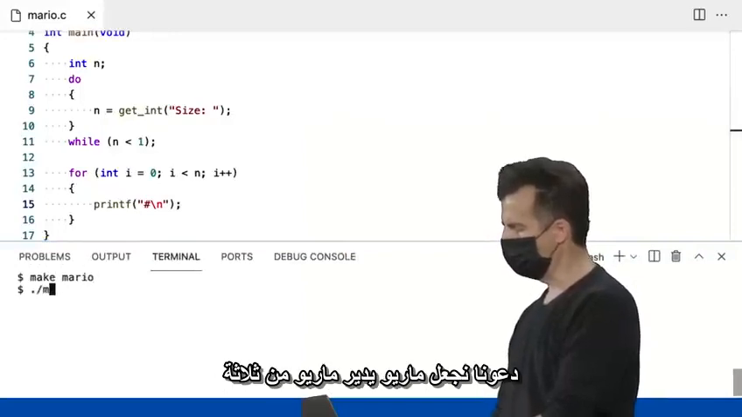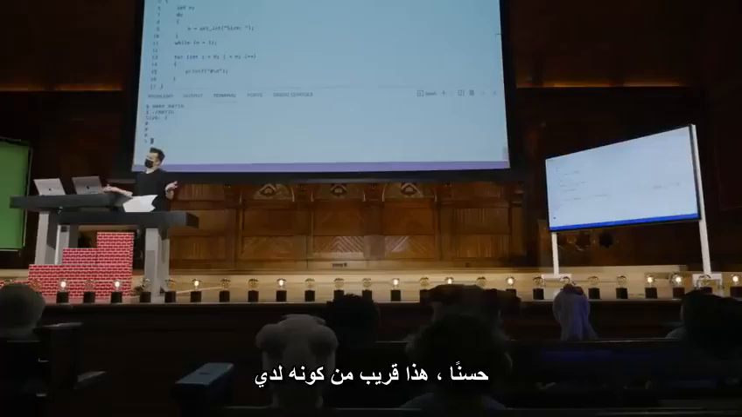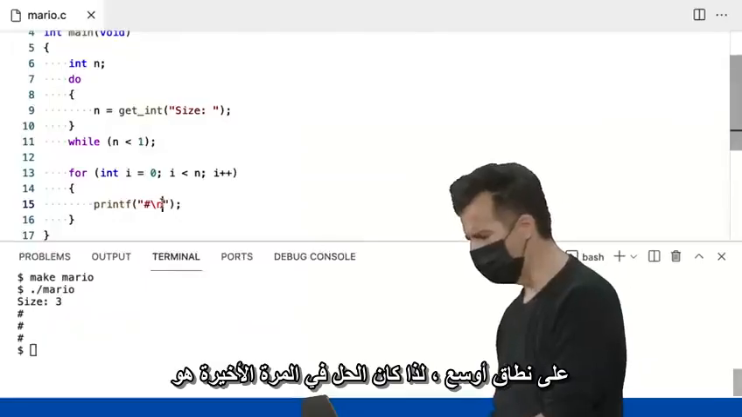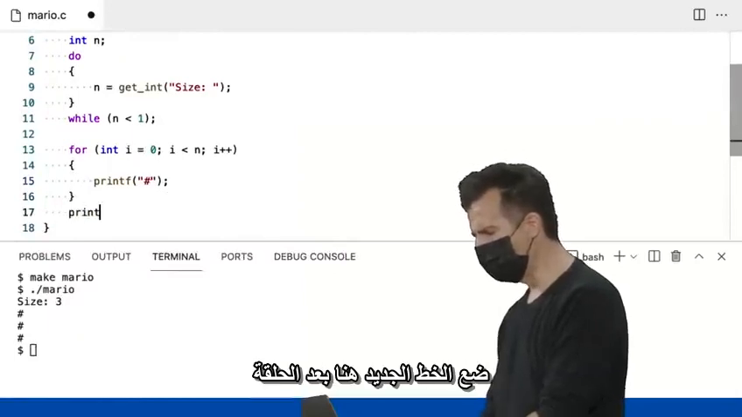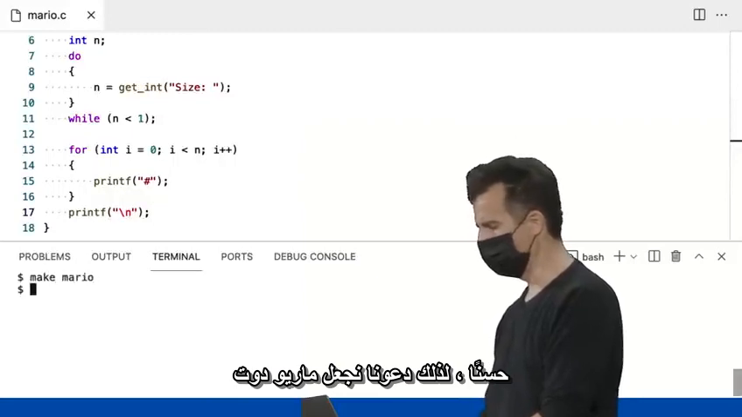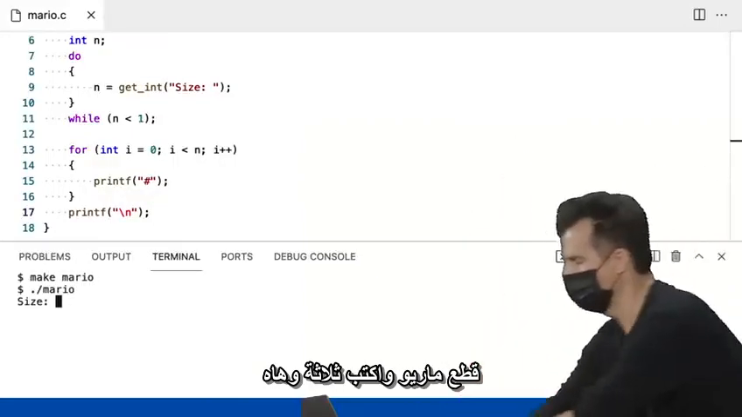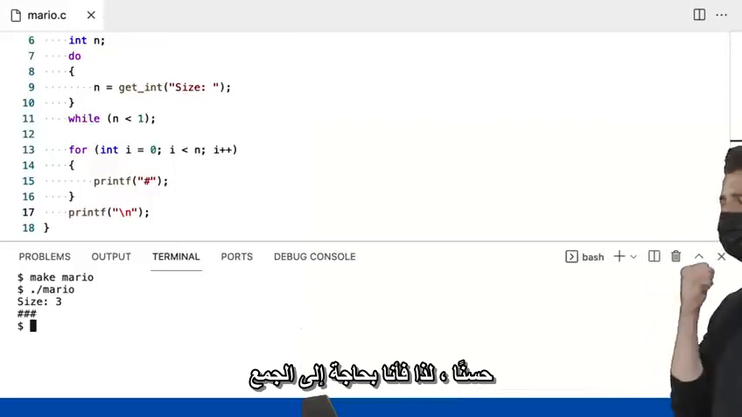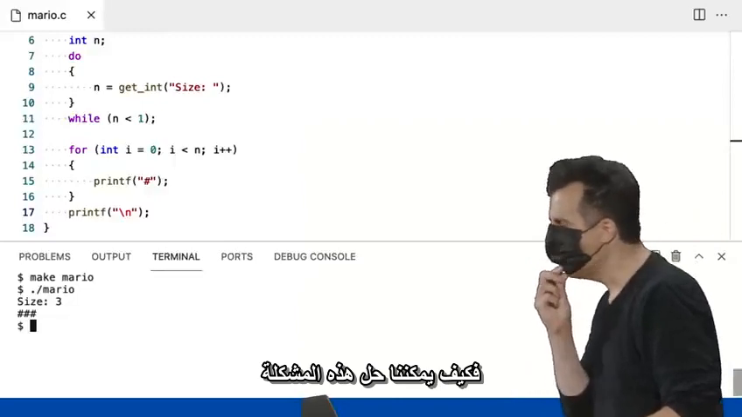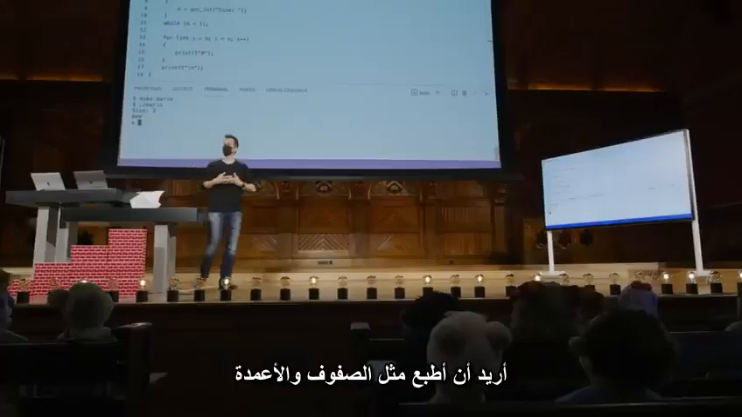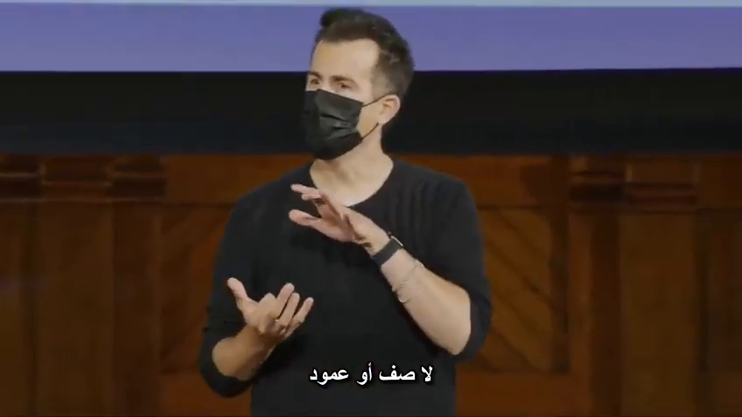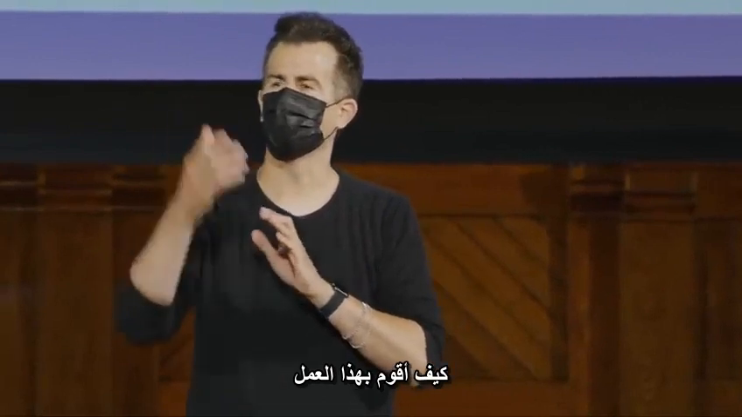All right, let's make Mario, run Mario of 3. OK, that's close to being it. I've got a column. All right, but I need it to be wider. So the solution last time was to get rid of the new line and then maybe put the new line here, out after the loop. All right, so let's do make Mario, ./mario, and type in 3. All right, so I kind of need to combine these two ideas somehow. So how might we solve this problem? I want to print rows and columns, not row or column. How do I do this? Yeah.